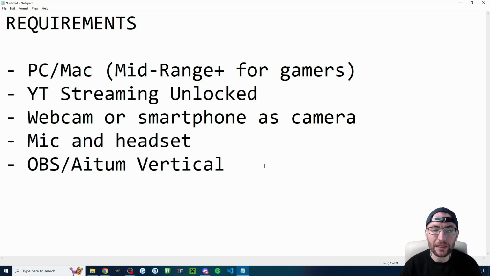I strongly recommend a webcam or using your smartphone as a camera if you don't have one. It is proven that you get more engagement and viewers using a webcam or smartphone as a camera. And of course, you need a microphone, and again, I strongly recommend a headset instead of just speakers to reduce echo. And we'll be using OBS with the Aitum Vertical plugin, and I'll show how to get both of those later on.